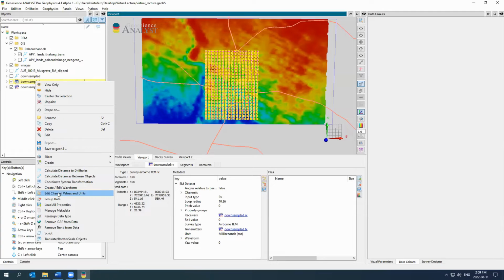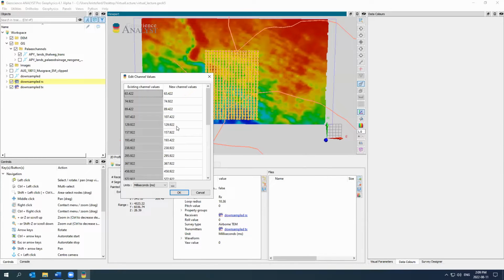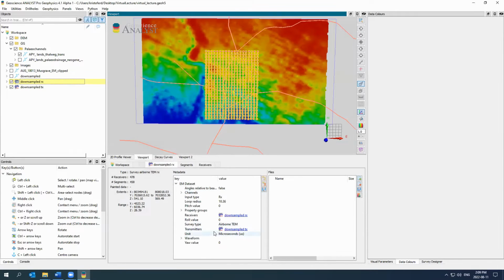So what we can do is look at the channel values in units. And this will give me an opportunity to update these channel values if I was wrong when I imported them or created them the first time. Or I can just simply say, no, actually, this is microseconds. And you can see that the unit now has changed to microseconds.